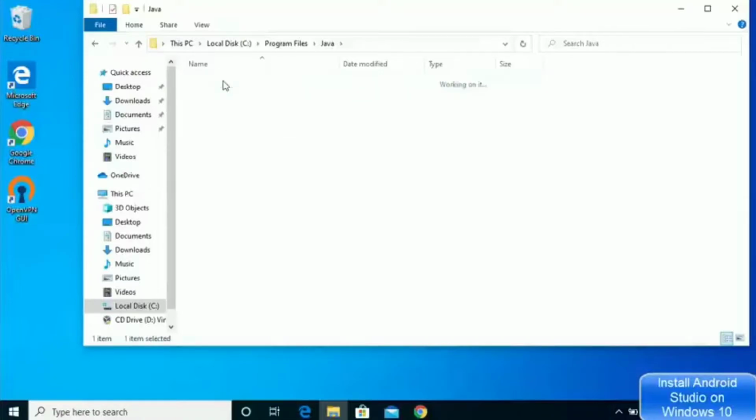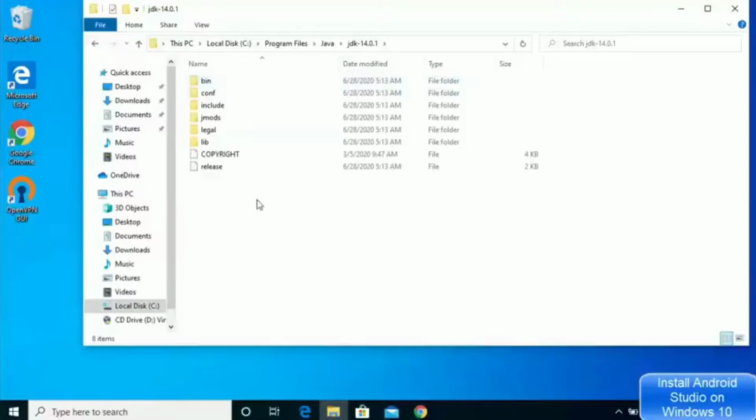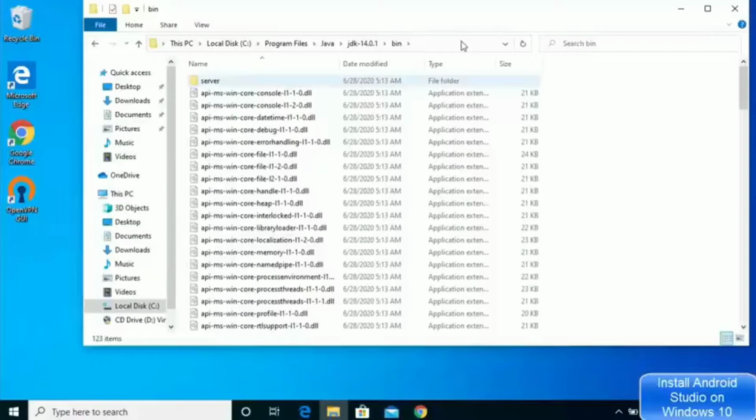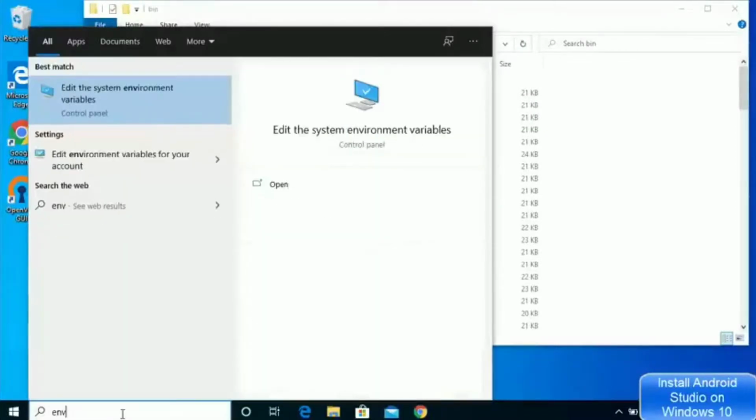So just go inside the JDK folder, and now we are going to set the environment variable for our Java command to work with it. You need to go inside the bin folder for that, and then just copy this path up to the bin folder inside the Java folder. To set the environment variables, you just need to search for environment variables, and you will see this result here which says edit the system environment variables. Search a few letters of environment and you will see this result.